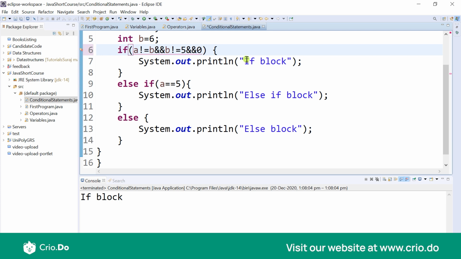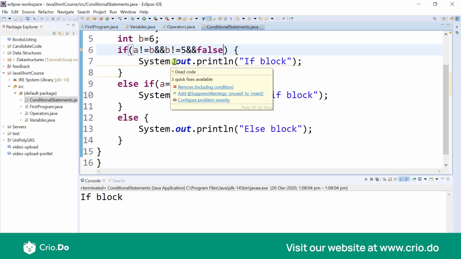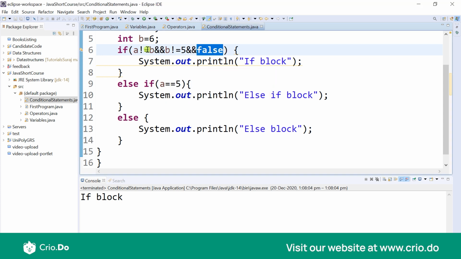or and false. So now the IDE itself says that this is dead code. Why? Because it definitely knows that if it is false over here, this is never going to execute. So if I just execute this, here it says that it comes to the else block.